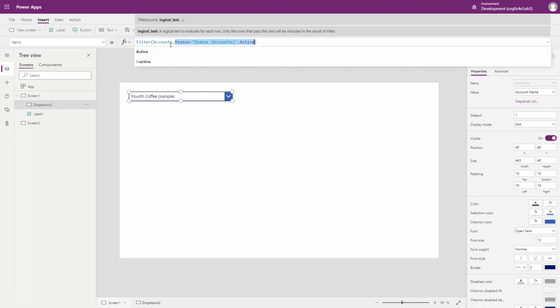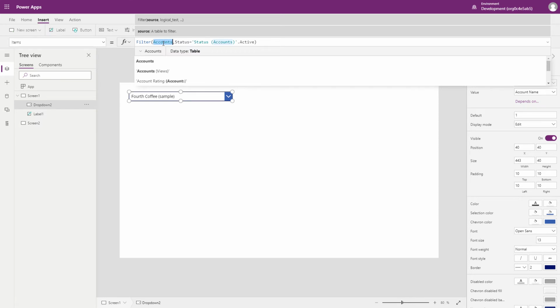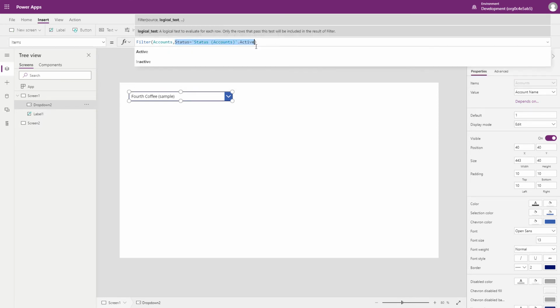In case you're using SharePoint, instead of Accounts you would just put in the SharePoint list name, and this would accept any column from your SharePoint list and the condition accordingly, right? So that's one method of filtering.